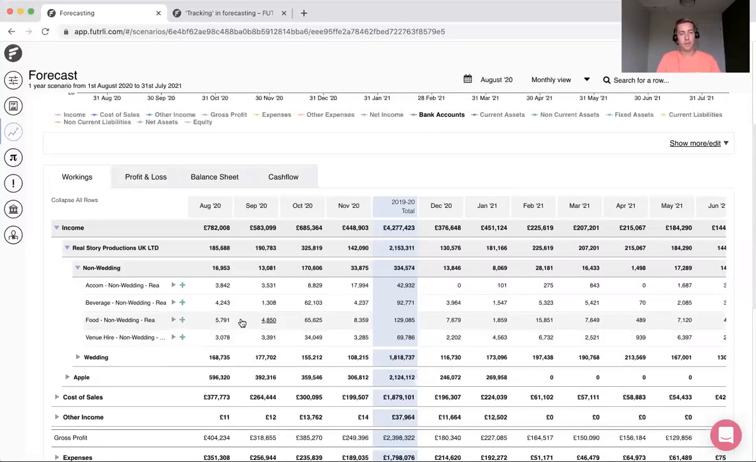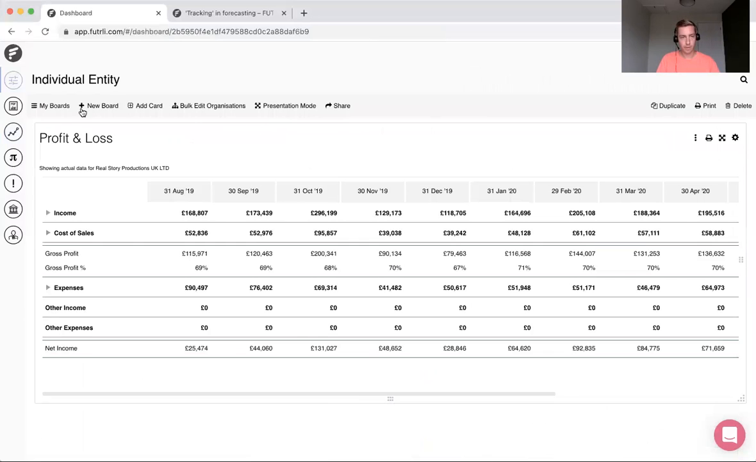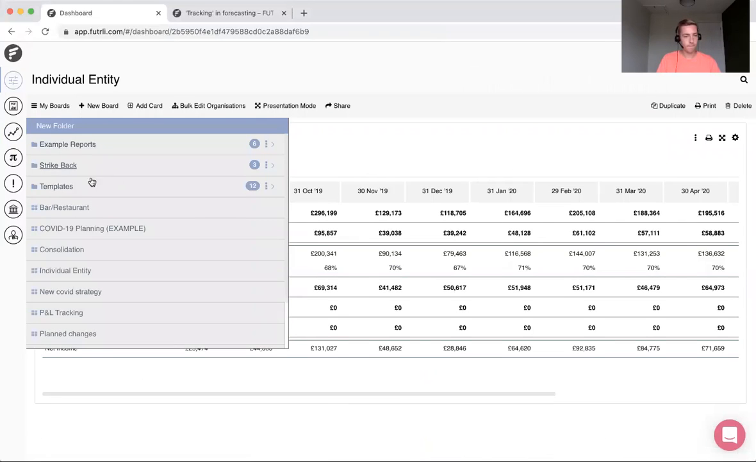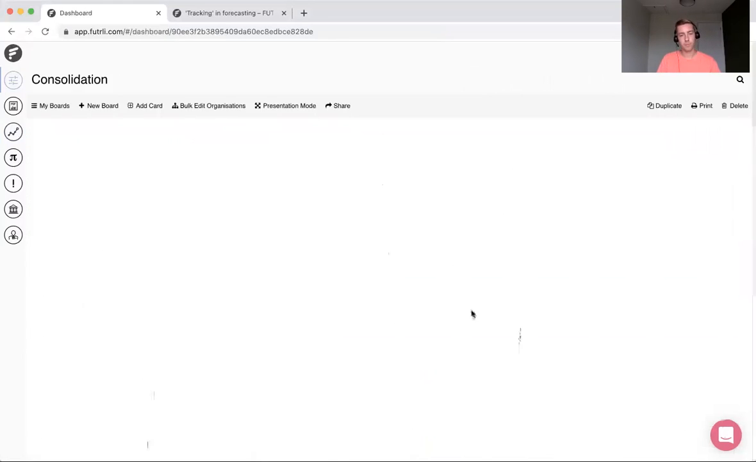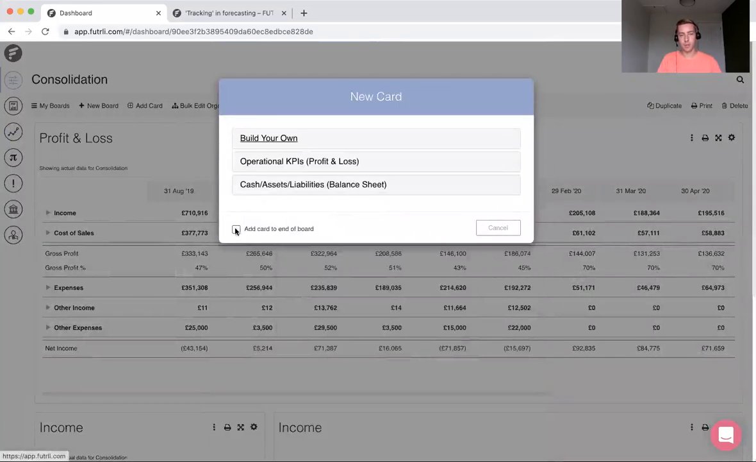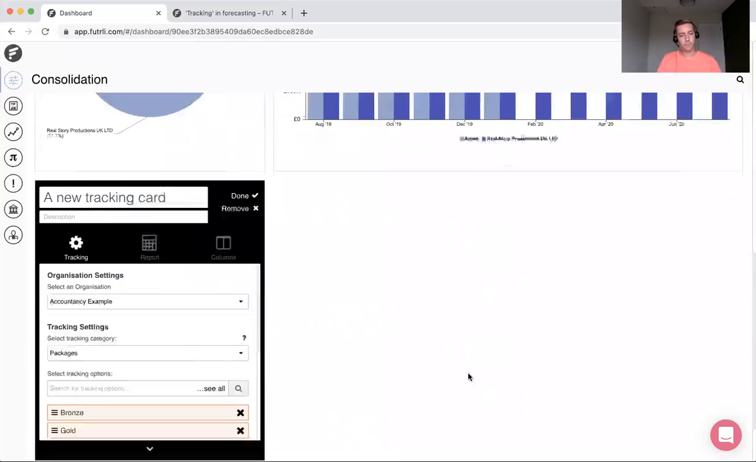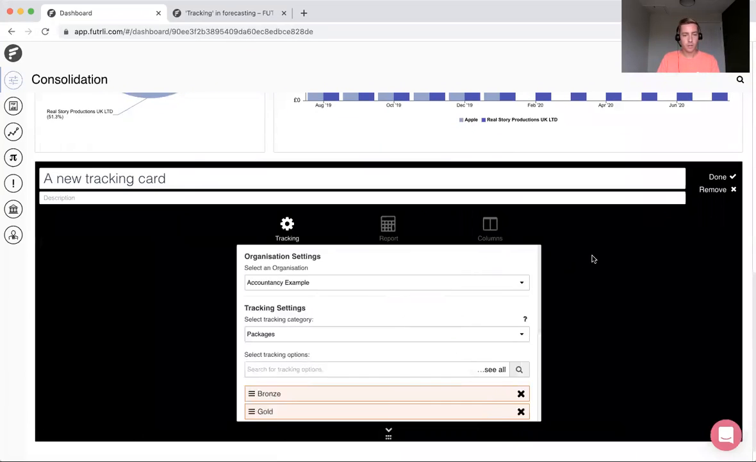Pretty much the same, but we then now need to start to build it out as a board. So I'm going to build this in the board we're just looking at. I'm going to focus again on income on this one. So I'm going to go back to the consolidation. Cool. And then I'm going to click Add Card. I'm going to again put it to the bottom of the board. And I'm going to use a tracking card once more. And I'm going to scroll it across.